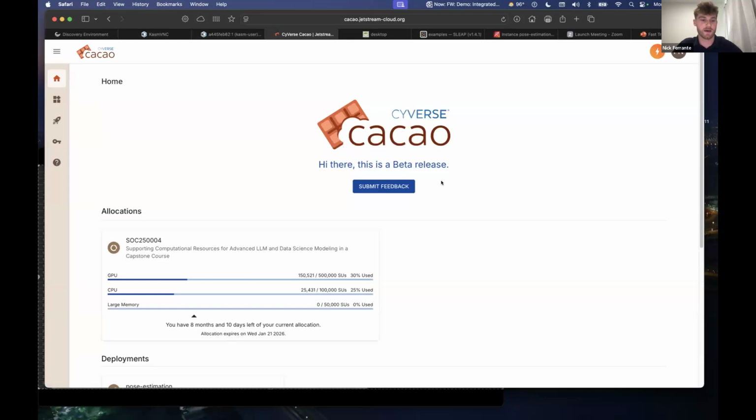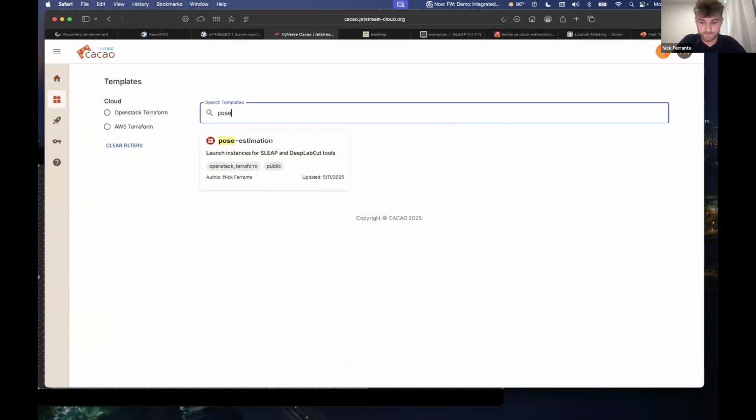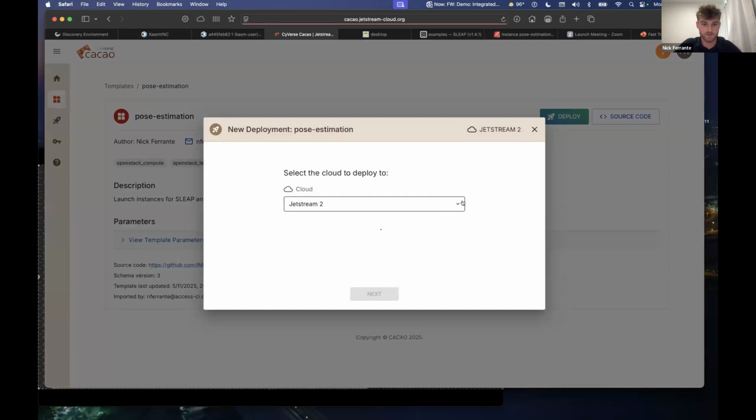And now for the Jetstream applications, you will go through Cacao. And so after setting up your account on here, which again, we will provide information in our documentation on how to do, you will come to the Cacao homepage, and then you will go over to templates. And then you can see it here, but you'll probably have to search pose estimation, and you will select this template and deploy. And then you will go ahead and select your project of your allocation if it wants to load.